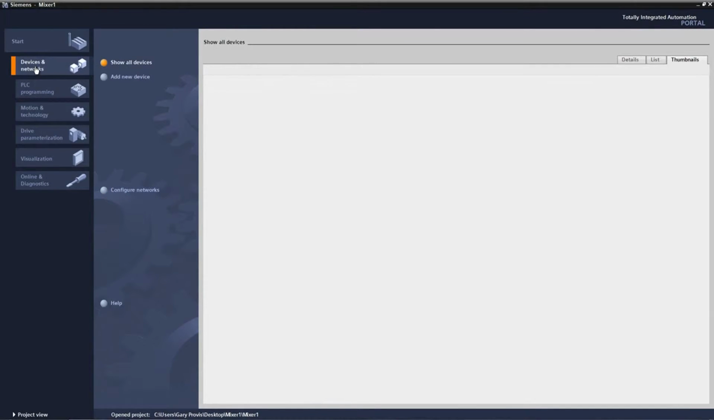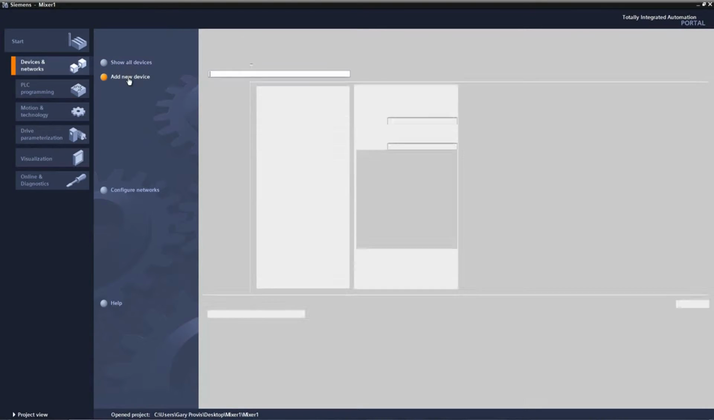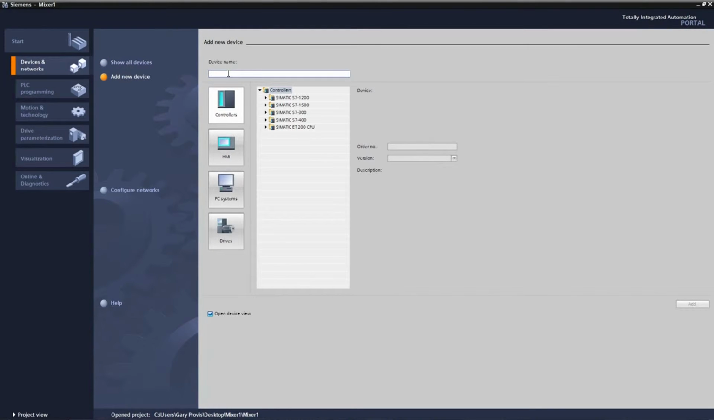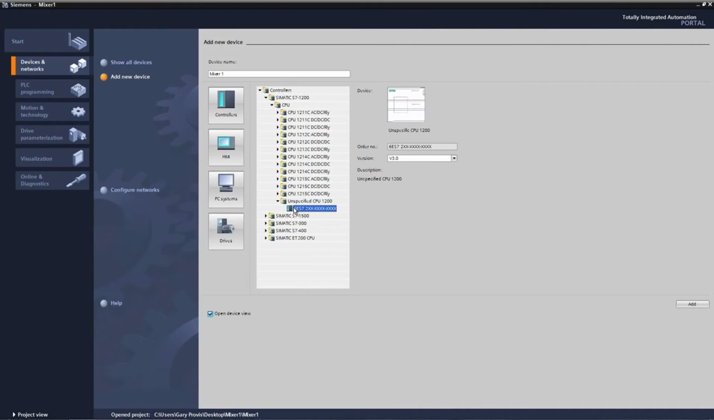I now go to devices and networks and I want to add a new device. The device that I'm going to add is the mixer CPU. So I'm going to call it mixer CPU. I then click on controllers and I select the Simatic S7-1200 palette. I then expand and select an unspecified S7-1200. When I'm finished, I click add.